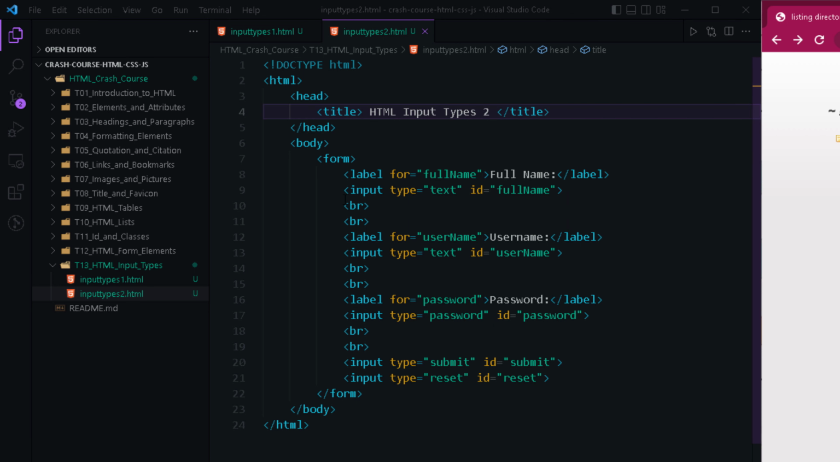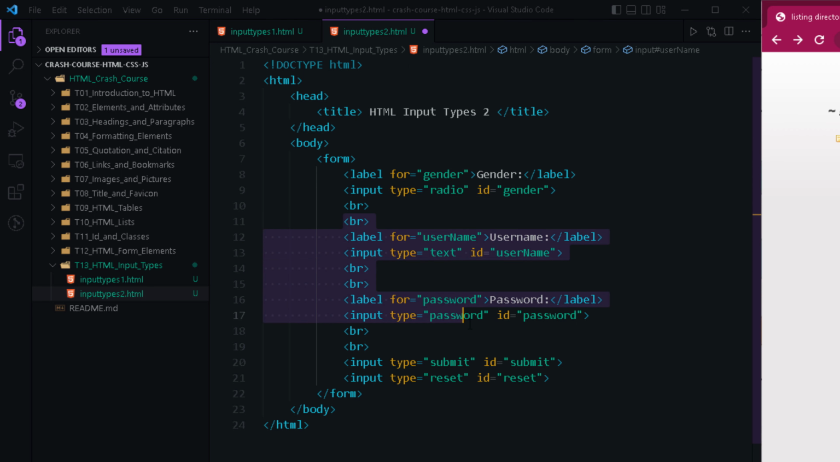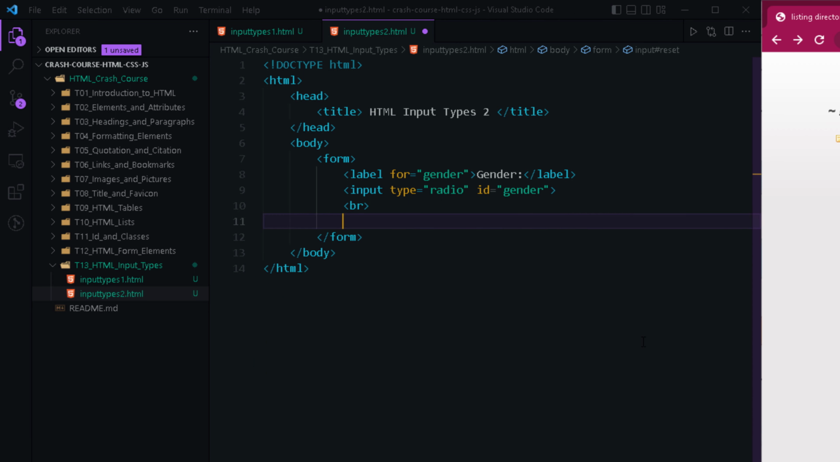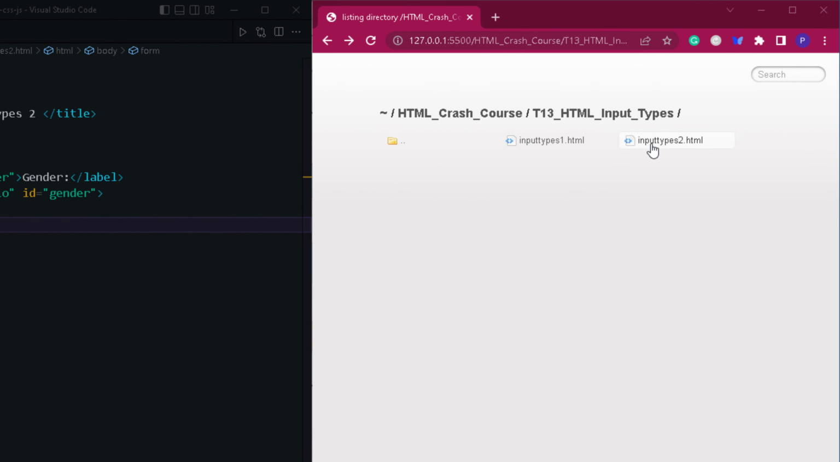First of all, I am going to use a radio button. So here I can create a radio button, and this radio button I am giving to you to choose gender. So let me give it a label as gender. The ID of this radio button will be gender itself, and we can give a name to it. So let me just remove the rest of the code from here to show you how it appears right now. So let me just save it, go to input types 2.